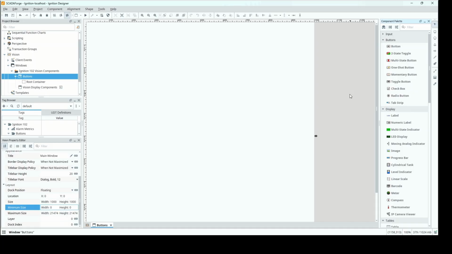Then we'll have what I call Boolean plus. These would be your momentary, your one shot, your two-state toggle, your multi-state, and your radio buttons. And then what I would say are more advanced buttons than simply Boolean or Boolean plus would be your button object and your tab strip. So let's get into the Boolean buttons first. Those will be your checkbox and toggle.